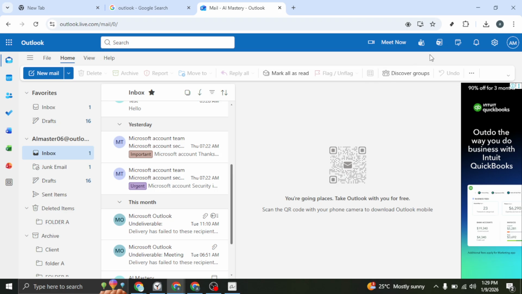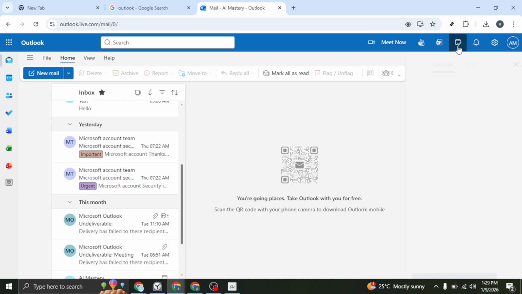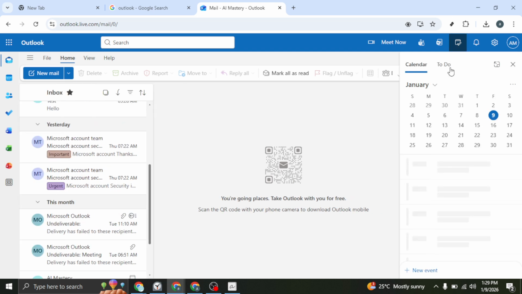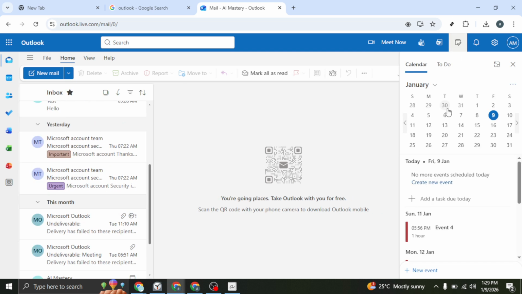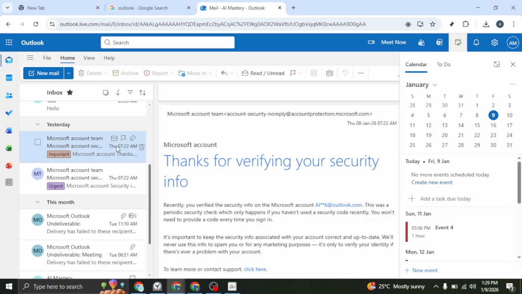You'll see a small calendar icon, often referred to as the My Day icon. Click that. The moment you do, a panel slides in on the right side of the screen. This panel shows your calendar alongside your inbox, so you can keep reading or replying to messages while your upcoming events remain in view. By default, you'll see today's agenda, including meetings and appointments.